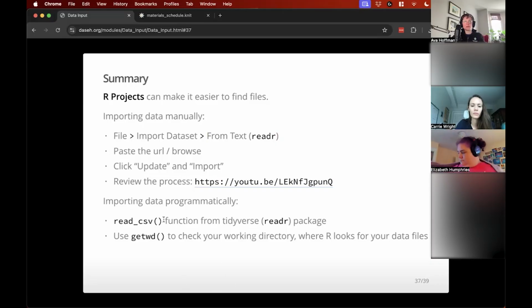But it's going to be a little easier for others to follow along with what I did, and actually faster for you in the long run. Once you have the code down, all you have to do is hit the play button. And that is read_CSV, which is a function from tidyverse, specifically the readr package. And you can use getwd to check your working directory, which is where R is going to look for your data files.